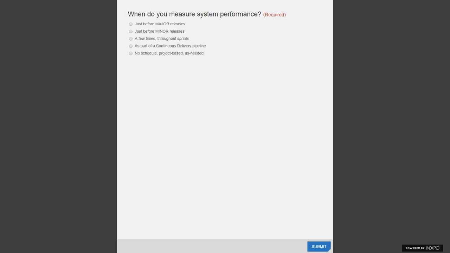There's quite a few people who say that this is project-based, as needed. There's also a fair majority, upwards of 21%, who say as part of a continuous delivery pipeline. That's really exciting to me because I actually work in the DevOps space. While people are still answering this question, just a little background on myself.